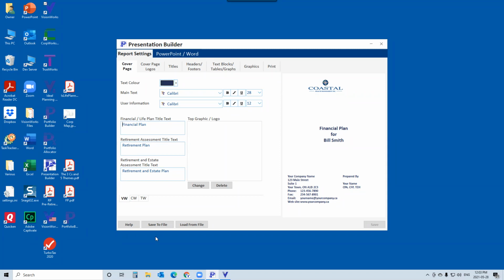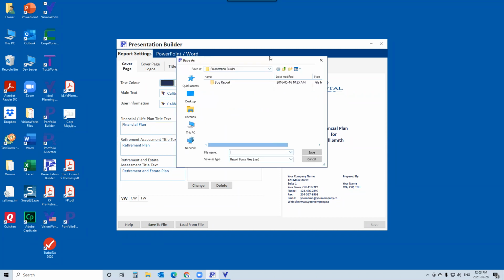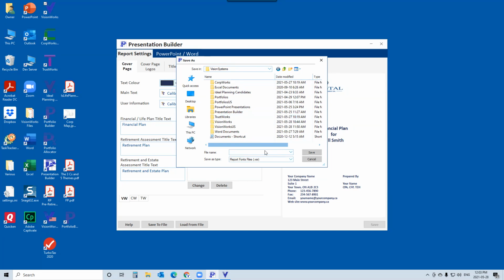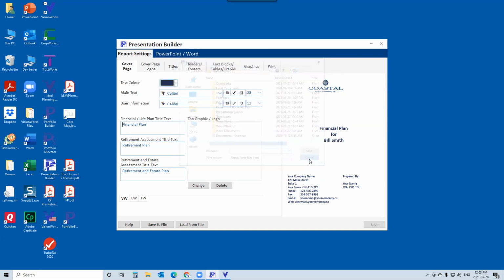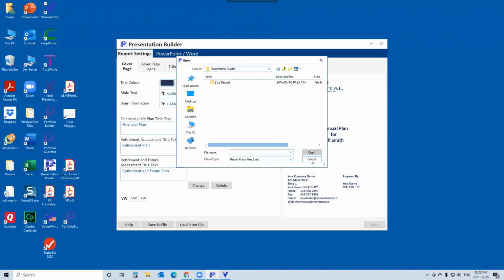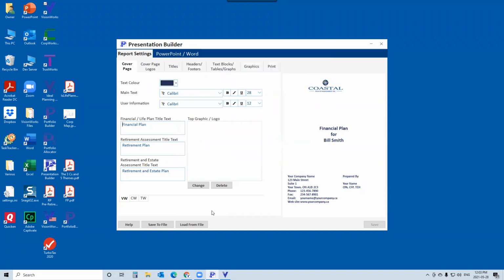I'll also remind you that you can save your settings to the presentation builder folder as a VSR file. There's presentation builder. And then that way you can send that VSR file to anybody else. And then all they need to do is save it wherever they wish on their computer, click load from file, locate the VSR file, and then load it in. And then all computers that are being used will have the consistent branding applied to all of the reports.